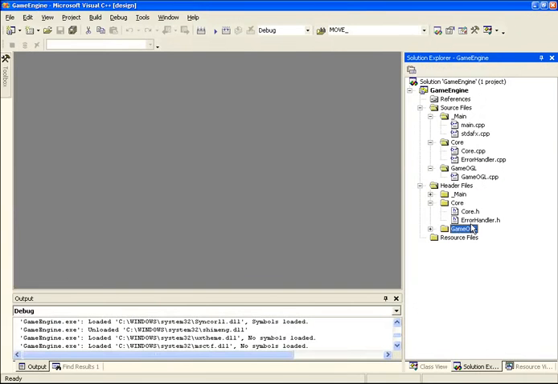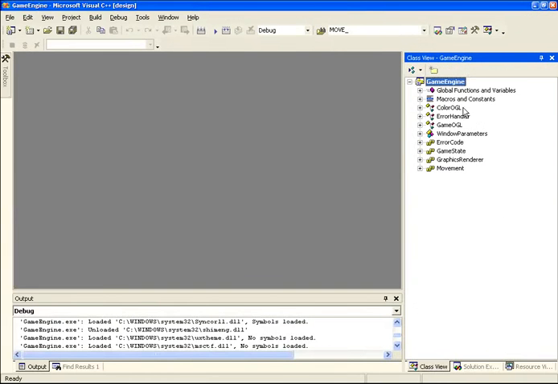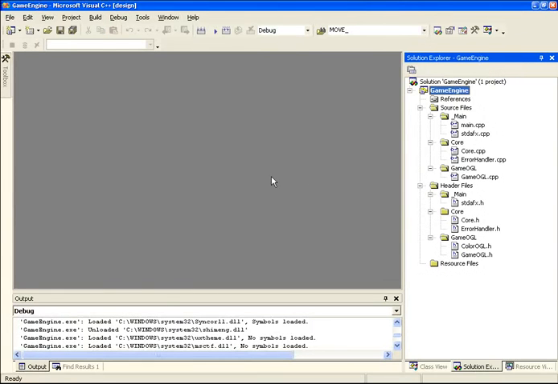Okay, so all that the game engine now contains is Color OpenGL, Air Handler, Game OpenGL, Windows parameters, a couple of global functions just for WinMain, and these 4 enumerations. Everything else is now going to be created in a library, which is going to get linked in to our main project here. Let's begin with the Math library.